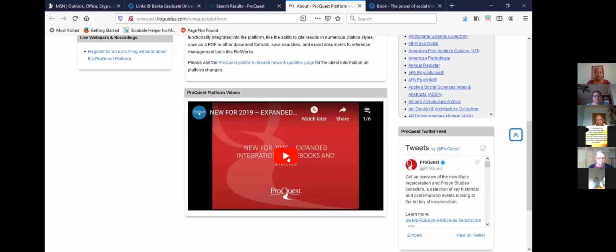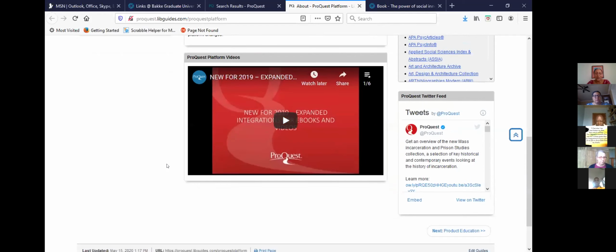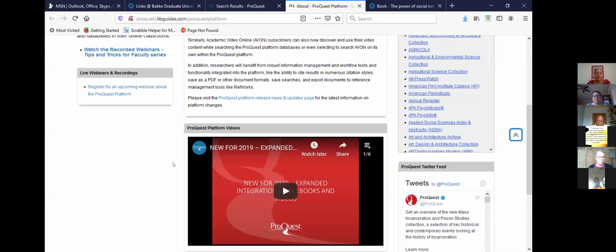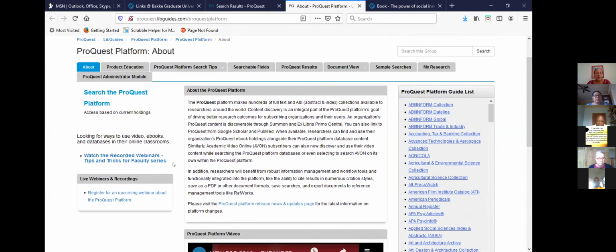And then if you are comfortable searching, it shows you some advanced ways of searching in ProQuest. So that's an option that I recommend if you want to learn more about how to search in an advanced way in ProQuest and make the best use of the platform.